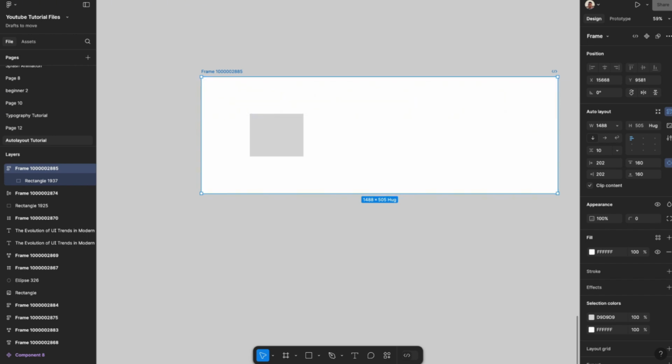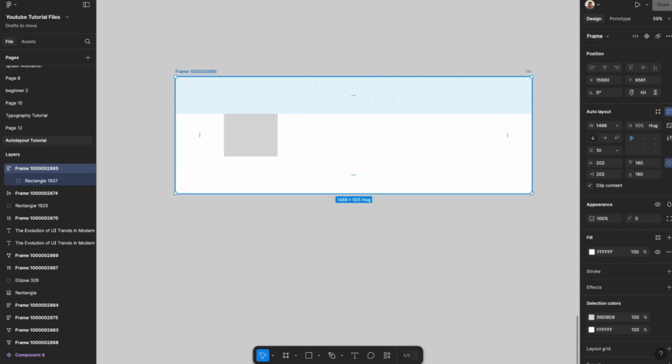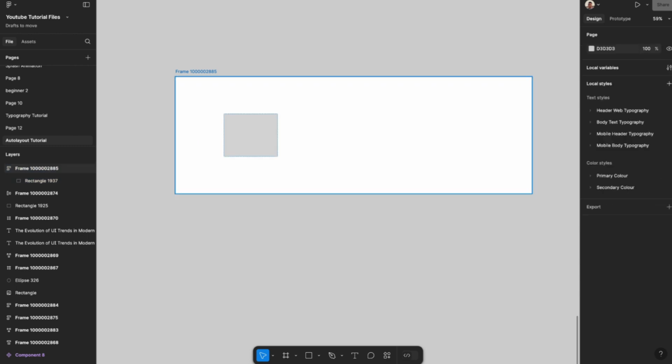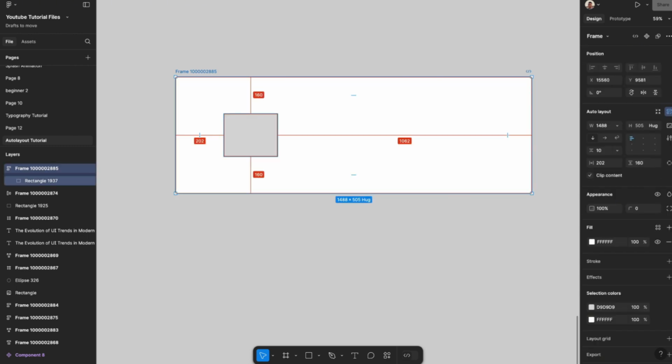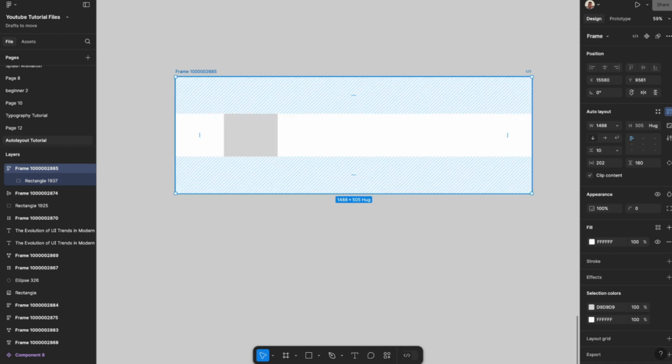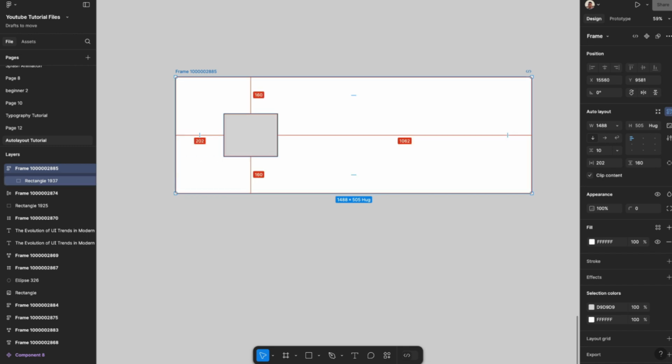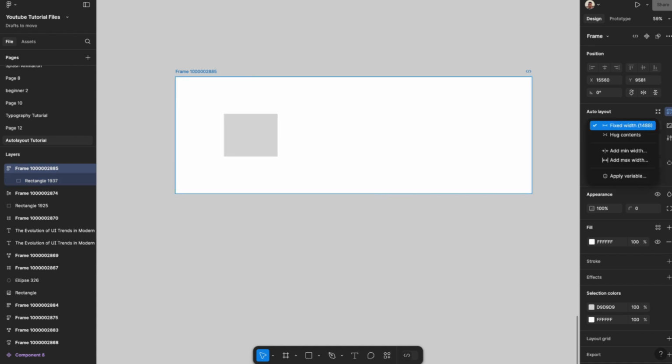This flex box or this frame that I have, and right now, if I want to check the size, I think I can do that by using my option key on Mac and hovering over my rectangle inside the box, and you see that 202 here, 160 here, 160 here, then 1062 right on the side. That's why it moved back to fixed width.